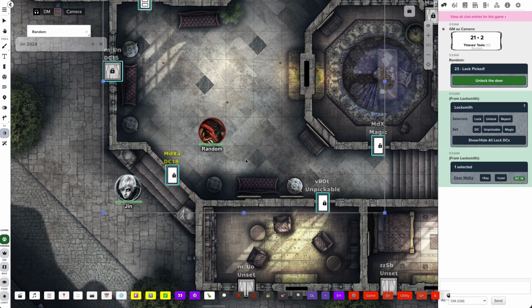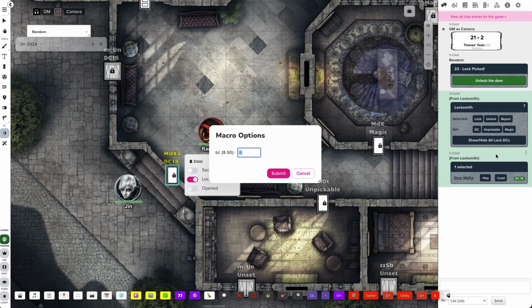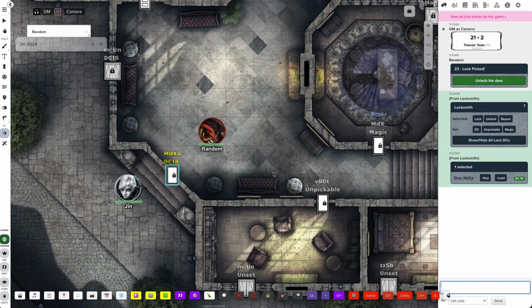So how do I set that DC? Let's say I want to make that lock a little bit easier to pick. Jin's not as good at lockpicking. So I can click on select door or group of doors. You can set multiples at once. And I want to set a new DC. I'm going to set the DC to 15. And you can see that when you do that, it automatically updates. And now the DC for that lock is 15.